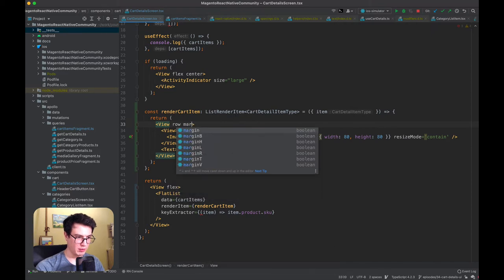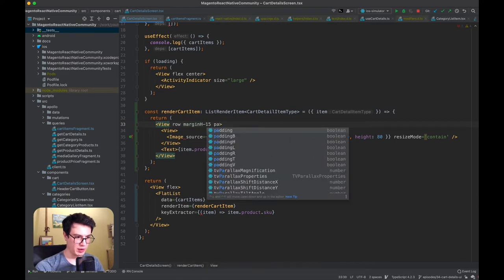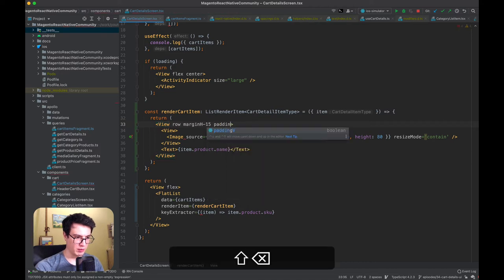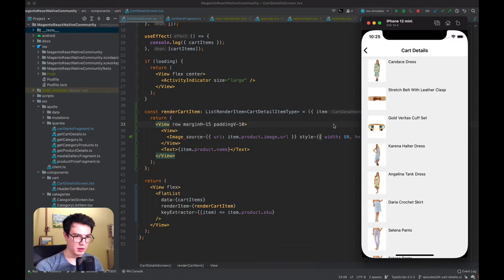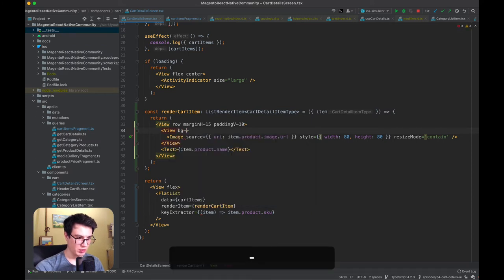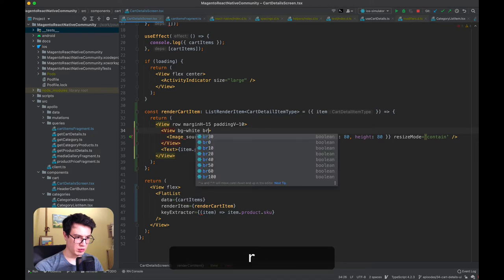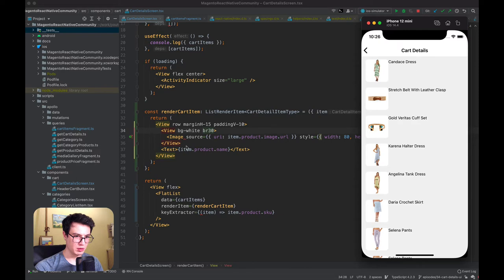Let's add some margin horizontal, maybe 15, and probably padding vertically 10. To make image look a bit nicer, let's add background to wrapper view. Also add border radius. Okay, looks much better.